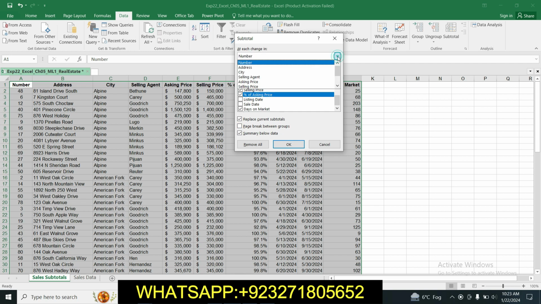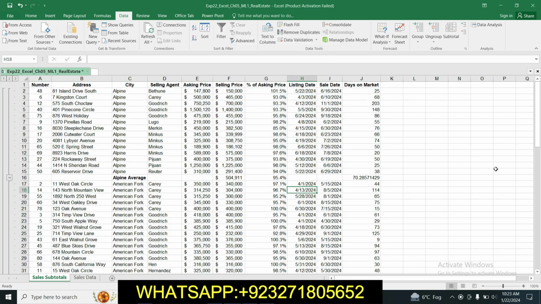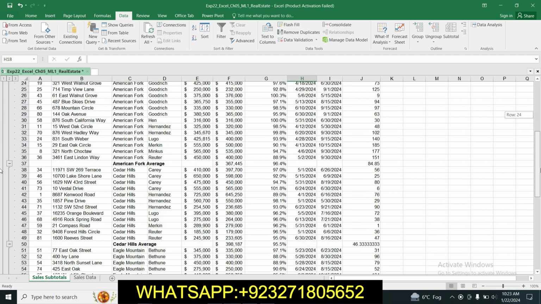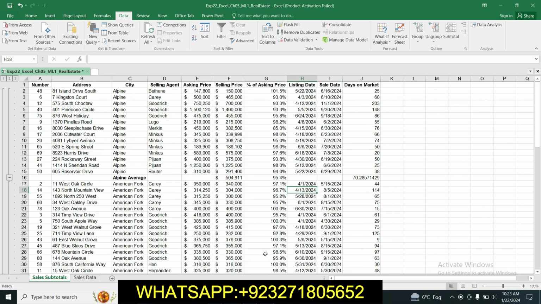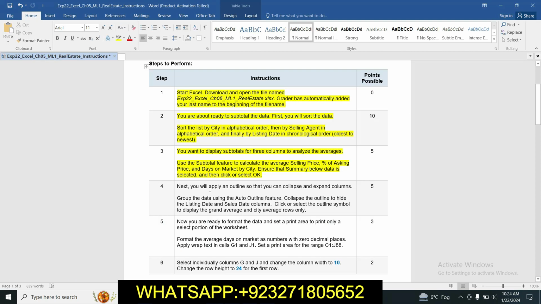Now we will select city from here because we have to calculate the average of these columns by city. We have to ensure that summary below data is checked. Now click on OK. After using the subtotal feature, our data will look like this. Step number 3 is completed now.